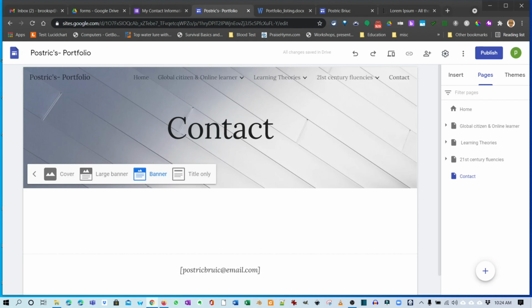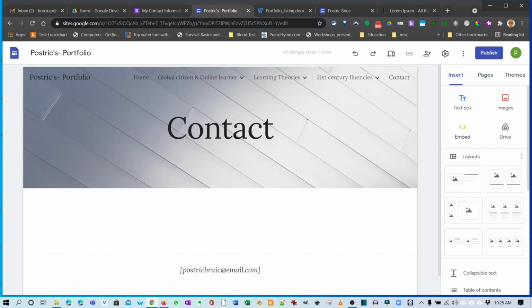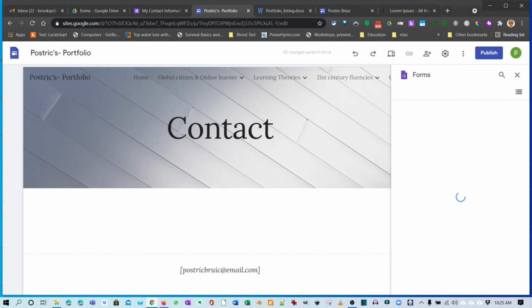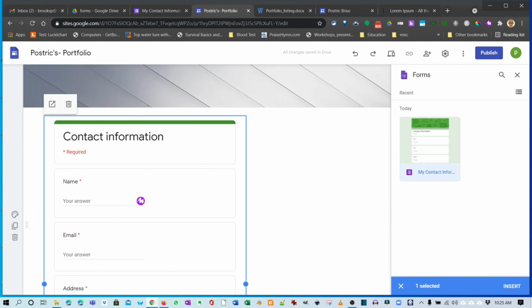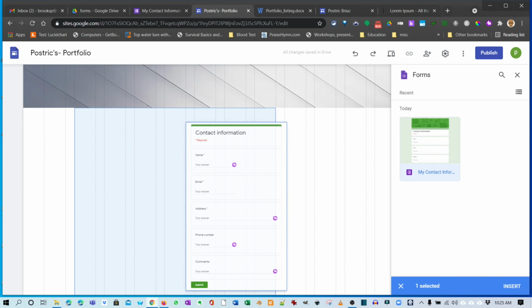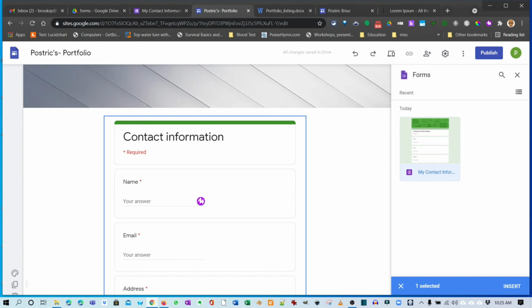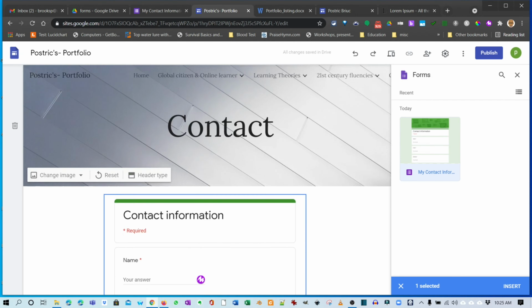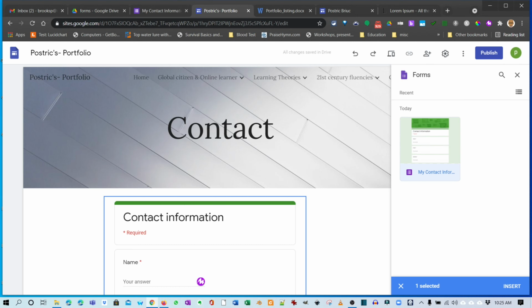Let's get back to the web page, the contact page, and we are going to go to insert, and scroll down to forms. We're going to double click on that, and the only form that should appear there for us is my contact form. It's going to go on the page, not centered, so we are just going to drag it until we see it at the center. All changes have been saved. So we could close this now.